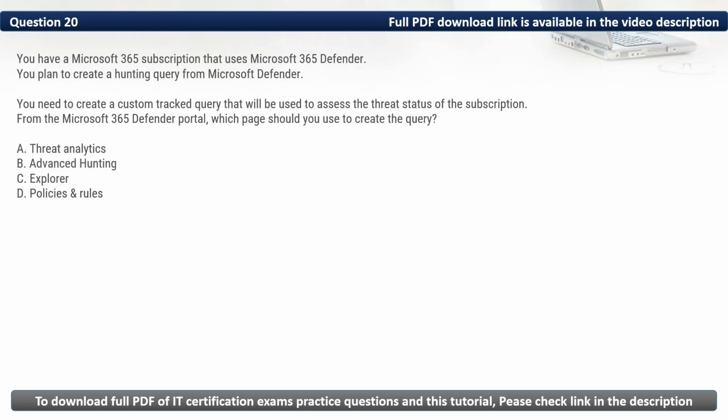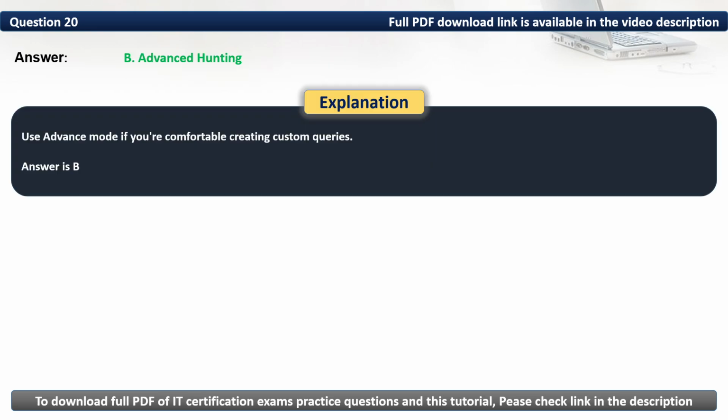Here in this question, we have a 365 subscription that uses 365 Defender. We need to create a custom tracked query that will be used to assess the threat status of the subscription. As such, we should use the advanced hunting page to create the query. Thus, the correct option is B. Use advanced mode if you are comfortable creating custom queries. Answer is B.